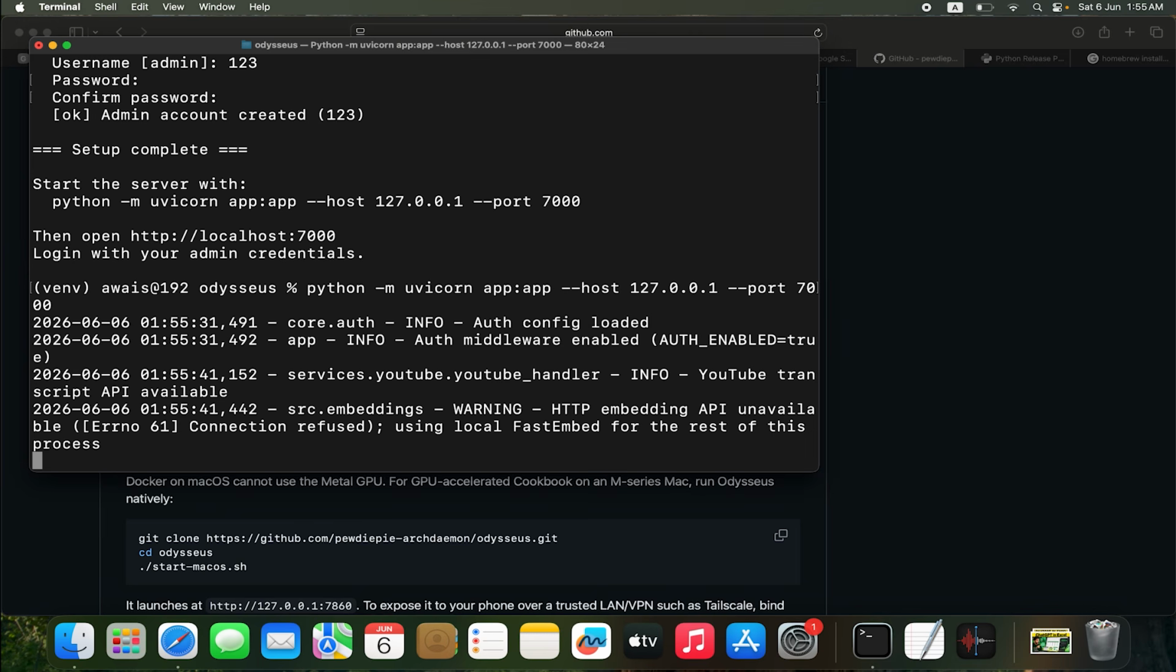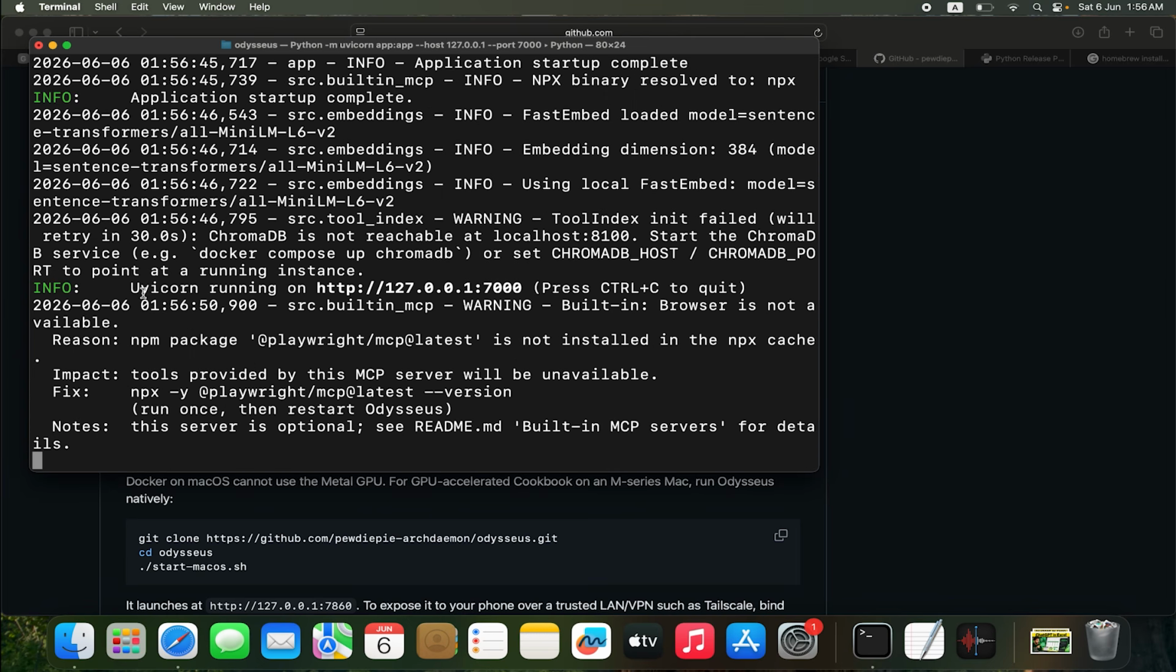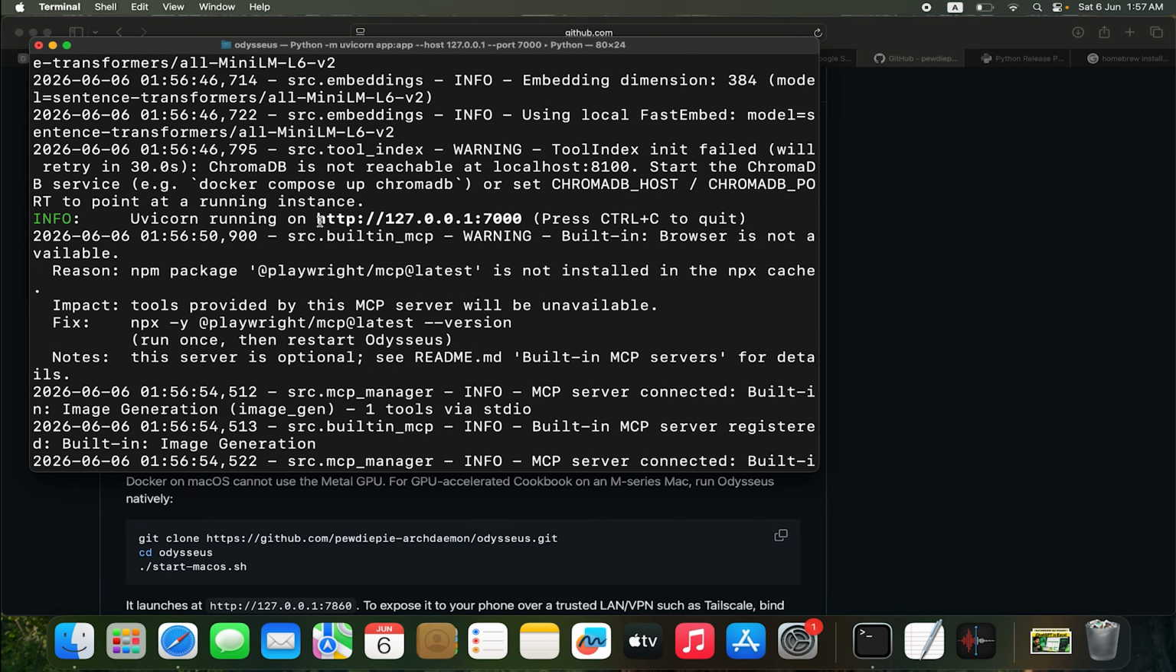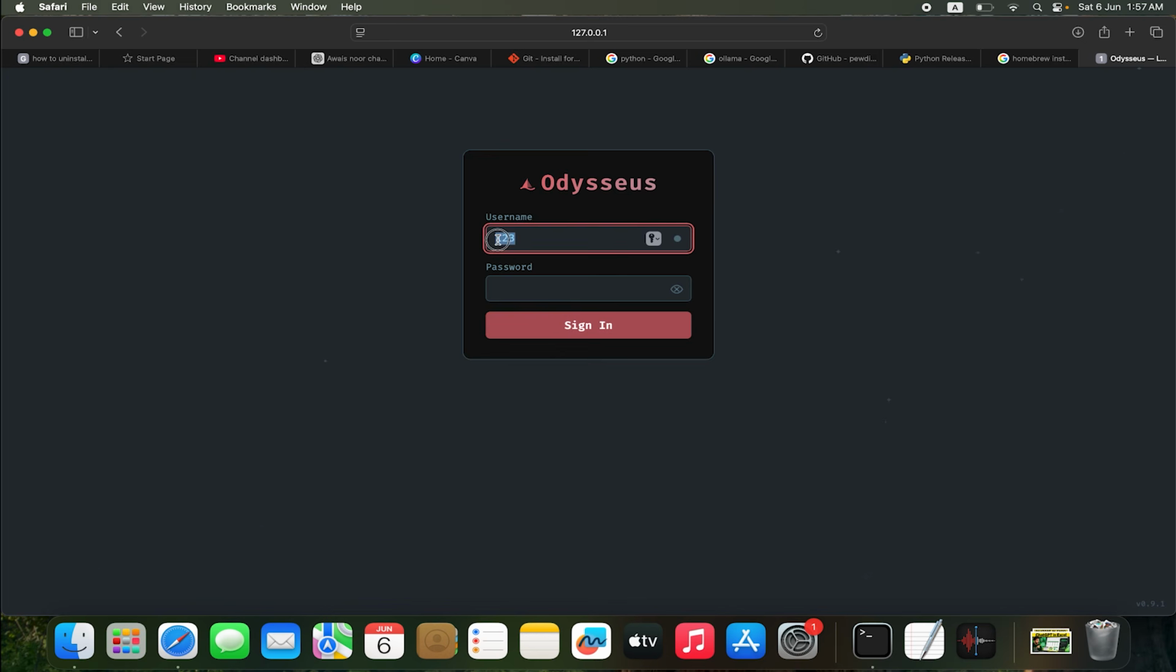At the end of this tutorial, I will also show you how to create an executable file so you don't have to come to the terminal to start the server every time you try to open Odysseus. Now once you see this line, Uvicorn running on HTTPS, it means that the server has been started. Simply copy this line from here, hit Command C, open a new tab in your browser and paste this here. Or you can also type 127.0.0.1:7000. Hit enter. And here you can see Odysseus has started.